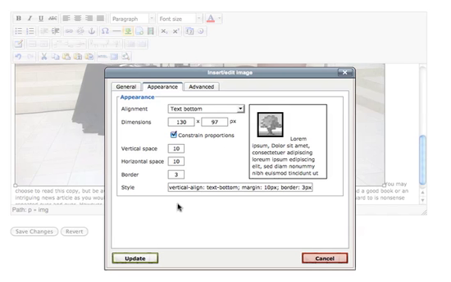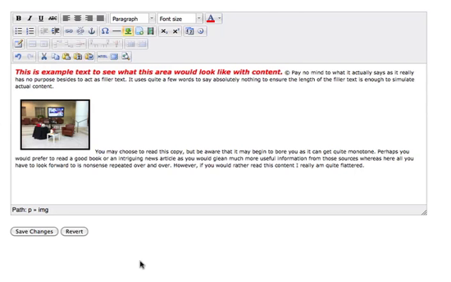And if you're really nerdy, you can go ahead and type in the CSS code down here. Let's go ahead and update and see what that looks like. Much better. Border might be a little big, so let's go ahead and change it again.